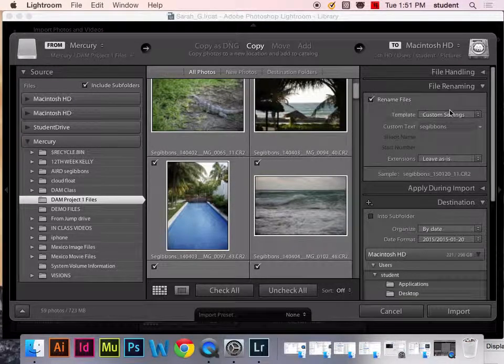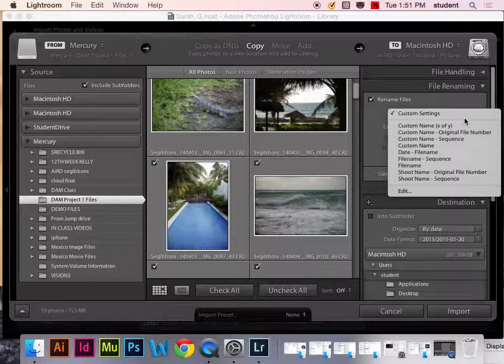Like I said, it's going to distinguish one image shot on the same day from another image shot on the same day. So that unique number can be the original file number, okay? It can be a sequence number. Basically, you're picking one of these and starting with that as your base and then adding the date.